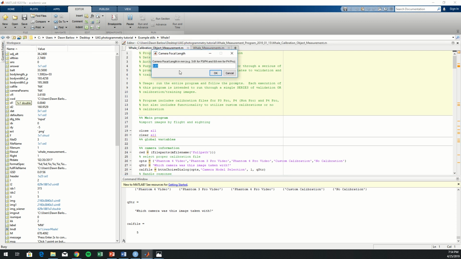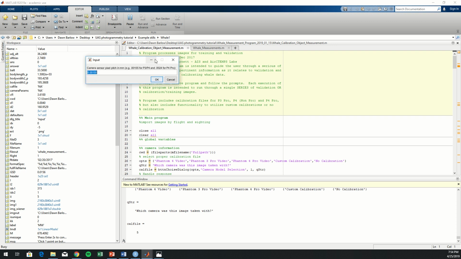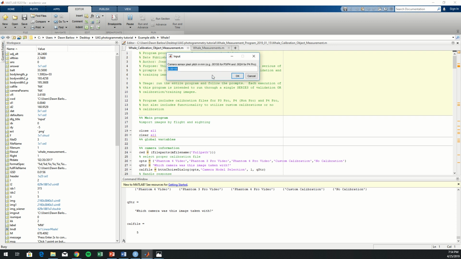Next, you'll be asked to enter the camera focal length in millimeters, and this shows up as the default for the Phantom 3 and 4, which is the drone that was used for this image, but you can customize it as well. Next, you'll be asked to enter the camera sensor pixel pitch in millimeters. For reference, you can enter what your calibration object is, for example, a swim step on the back of a research vessel, or in our case, a board.